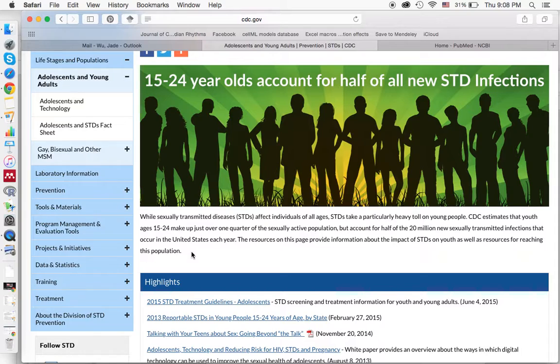While STDs affect individuals of all ages, they take a particularly heavy toll on young people. CDC estimates that youth ages 15 to 24 make up just over 1/4 of the sexually active population, but account for half of the 20 million new sexually transmitted infections that occur in the US each year. So that's very promising. It seems like we're onto a very good topic because there's clearly scientifically and socially relevant material because this is a very prevalent issue for young people.